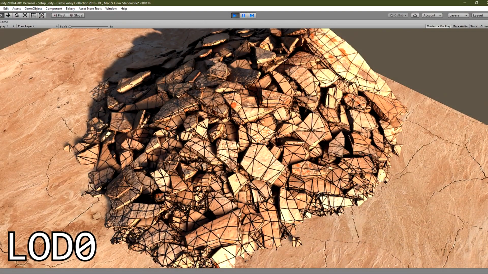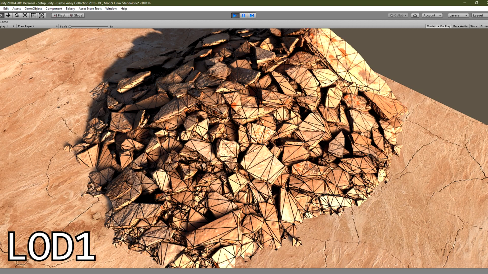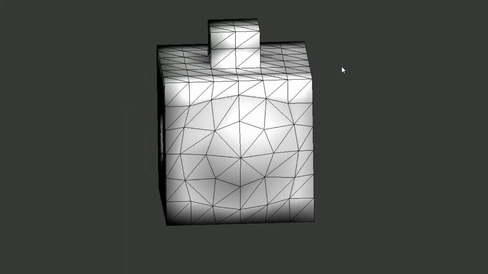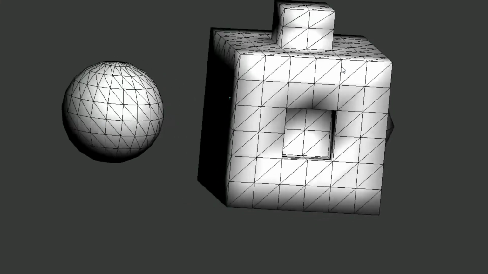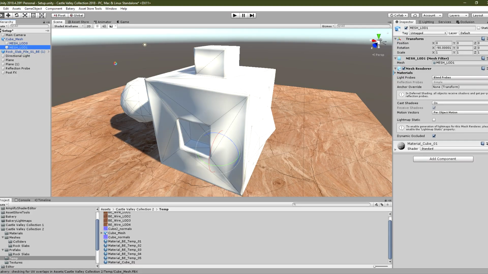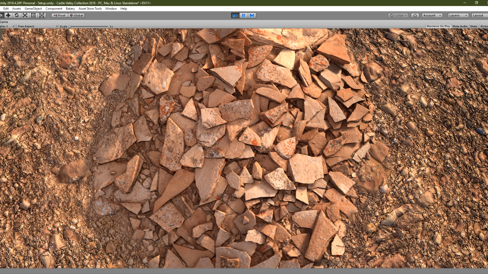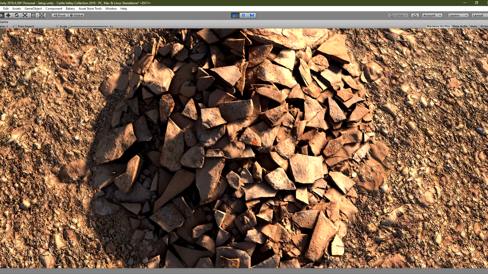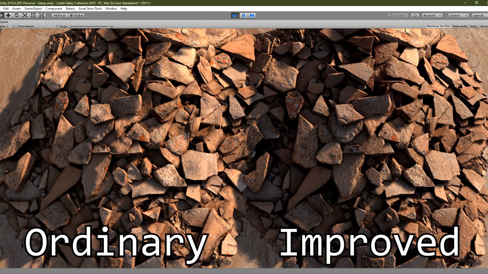The goal is to reduce the triangle count when objects are far from the camera by making simpler versions of the object. The problem is that changing the geometry of an object can change how the shape, light, and shadows behave, and that causes a pop or jump when Unity switches between each version of the mesh. This is most visible in harsh lighting with a lot of contrast.